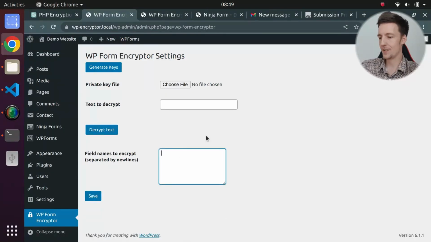So now I can put here, let's say, secret subject and secret message. And if I save this, it saves it. So if I go here again, it's still there. So now it has saved these in the database.